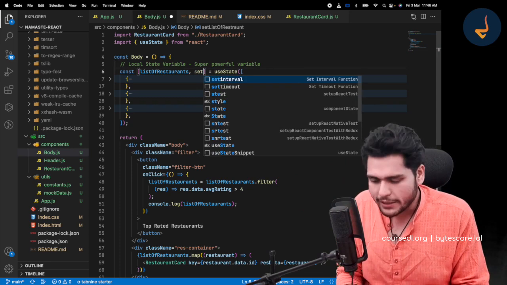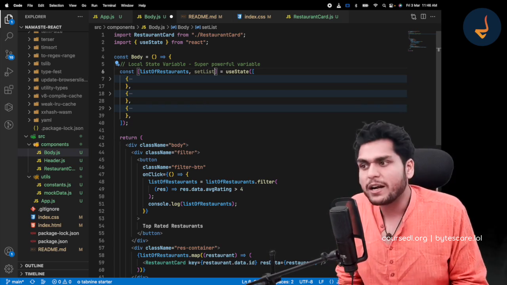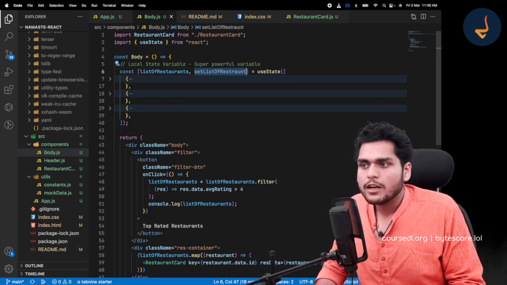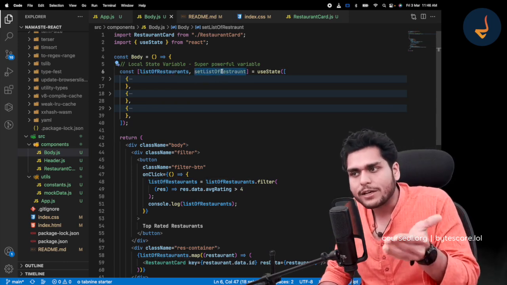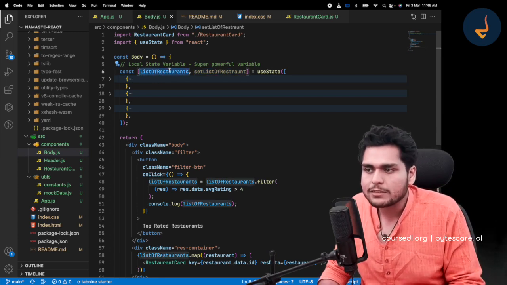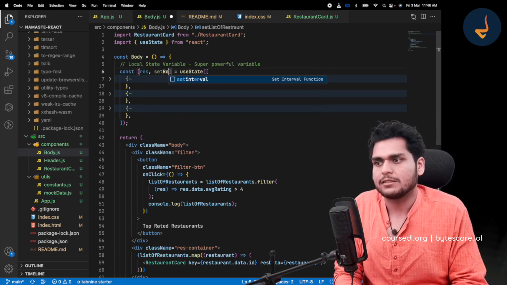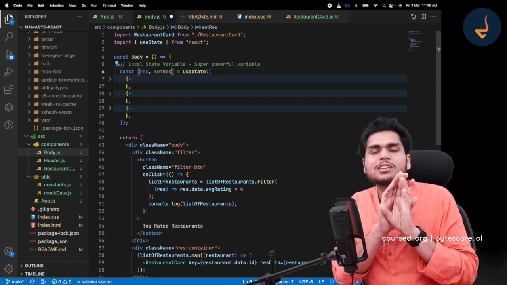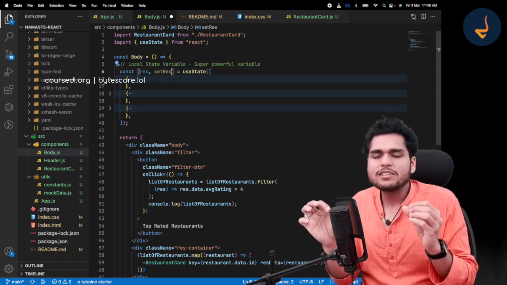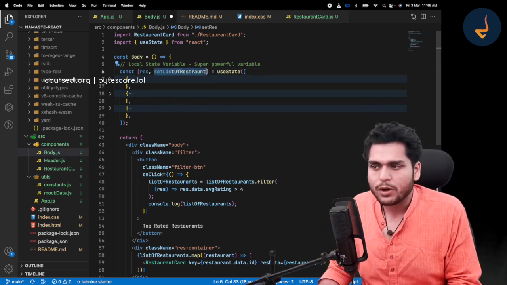I can also write set list. But it is a preferred convention in the industry. If the name is list of restaurant, put it set list of restaurant. If the name over here is res, you can do set res. So basically you apply a set before it, right? It's not a mandatory thing. It's just a nomenclature which we follow in the industry, and please follow this, right?